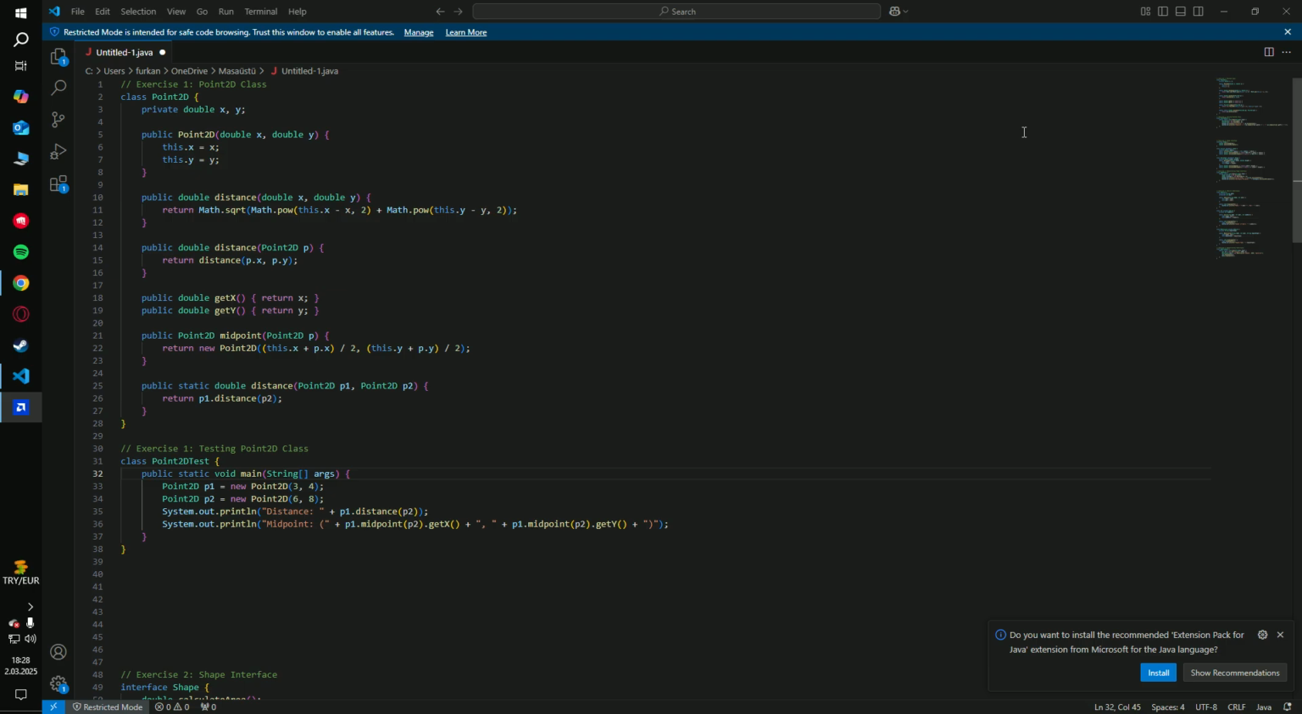Second one, implementing an interface called Shape and using it in Circle and Rectangle classes. And last one is demonstrating inheritance using a Vehicle base class and 2 subclasses, Car and Motorcycle. By working through these exercises, we get hands-on experience with encapsulation, abstraction, inheritance, and polymorphism, and all fundamental concepts in Java object-oriented programming.